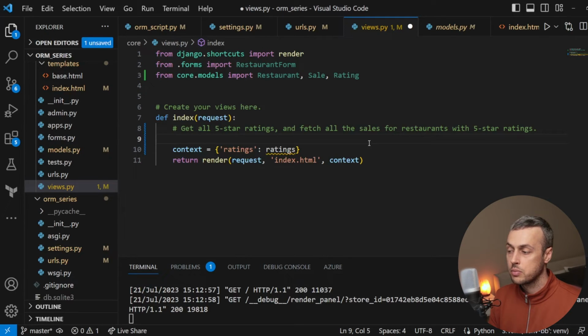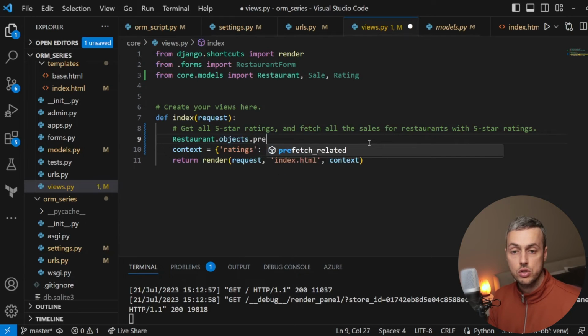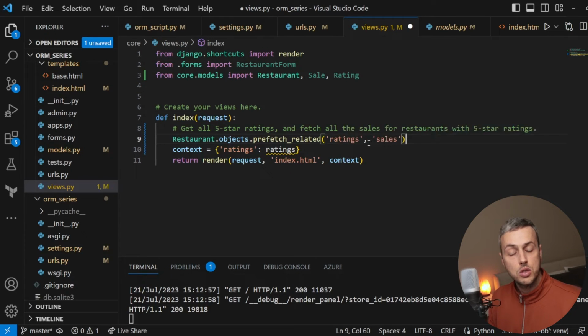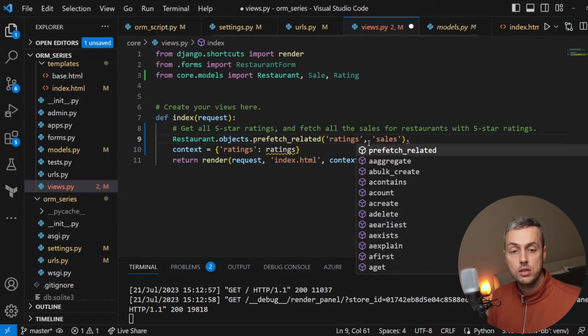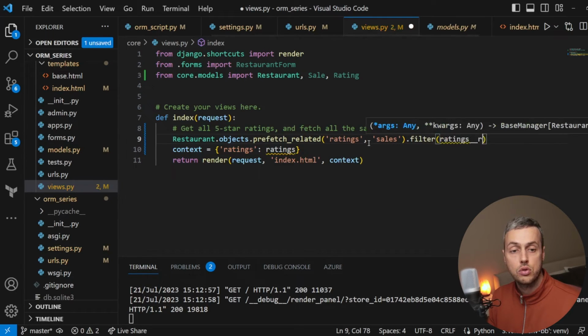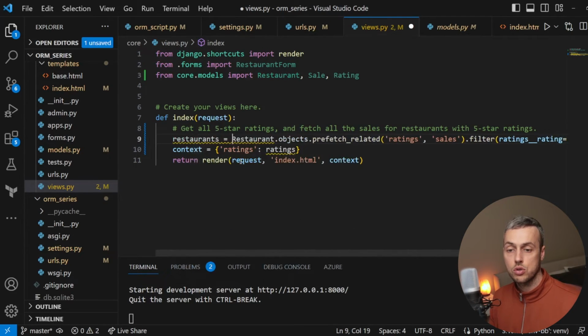So let's see one example of a query we can use. We can use the Restaurant.objects.prefetch_related function, and we know that we're going to need all of the ratings and the sales in order to do this query. And once we have these pulled out as part of the prefetch_related function, we can do a .filter at the end here, and we're going to say we want to only limit this to restaurants whose rating is equal to 5 stars. And let's assign the result of this to a variable called restaurants, and let's just print that out to the terminal so that the query is executed by Django.